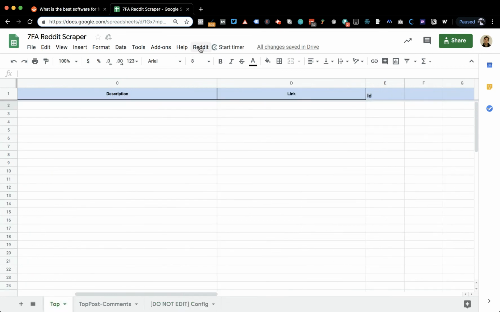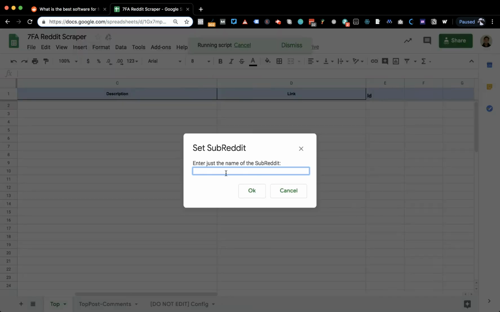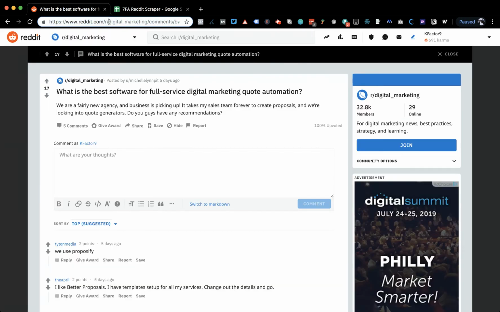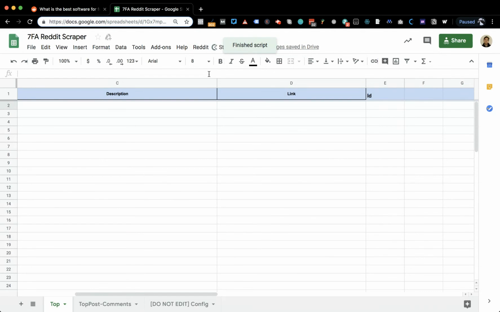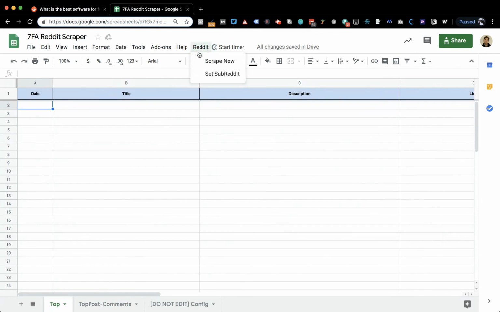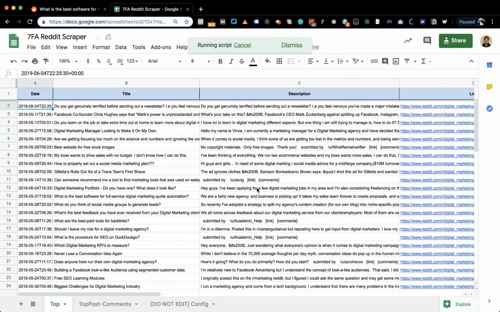To use this, there's this native menu we created right here called the Reddit menu. So we would set our subreddit. You need to make sure that you set the subreddit exactly as it appears within the URL. So for digital marketing, we want to call this literally digital_marketing. So I'm going to set that as the subreddit. Cool, that is done. And then all I need to do is go back up to this menu and hit scrape now. It takes about 10 seconds for it to go out and do the fetch and populate everything.